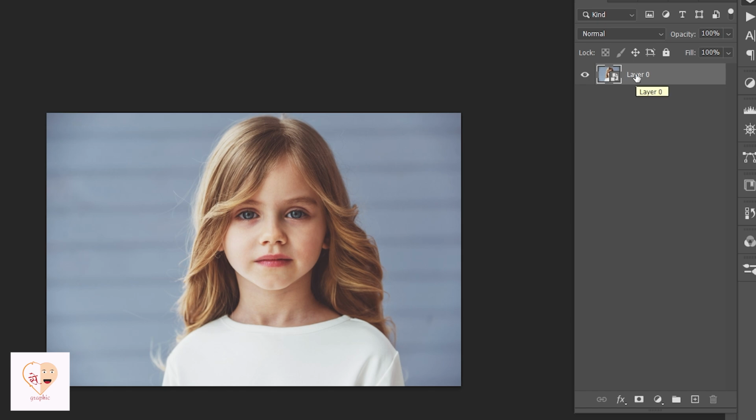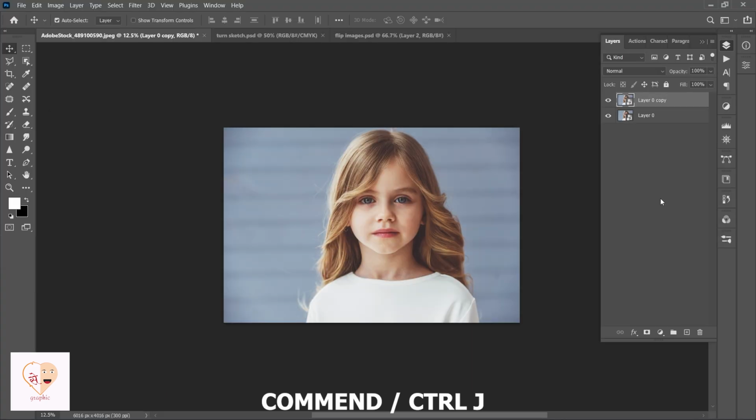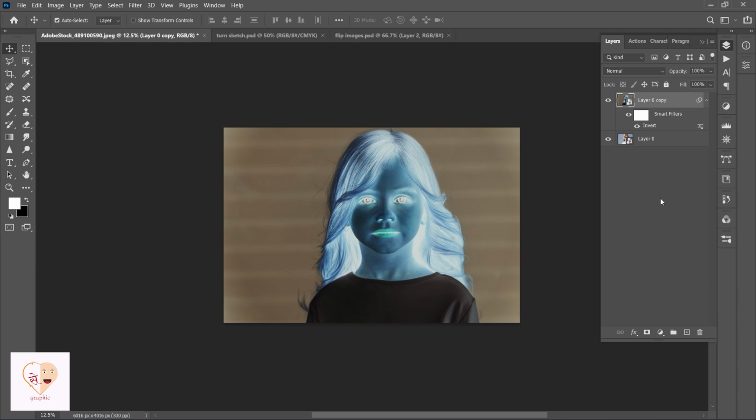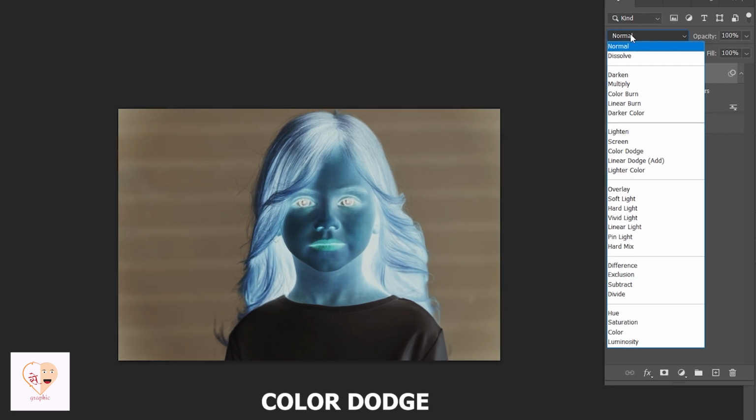Duplicate the image. Select the layer and drag it to this plus icon below to duplicate. Command or Control J for shortcut. Press Ctrl I to invert the duplicated layer. Go to Blending Mode and Color Dodge.